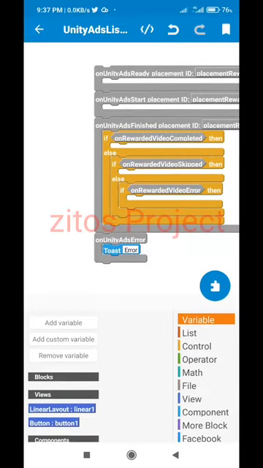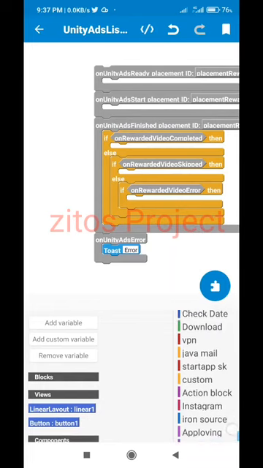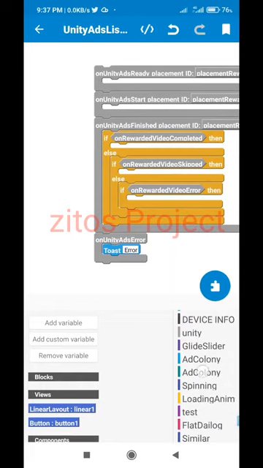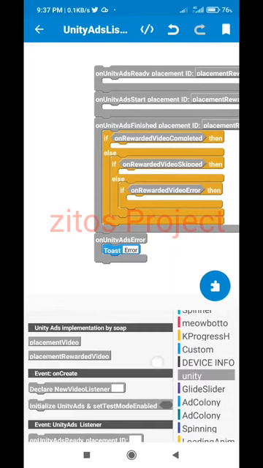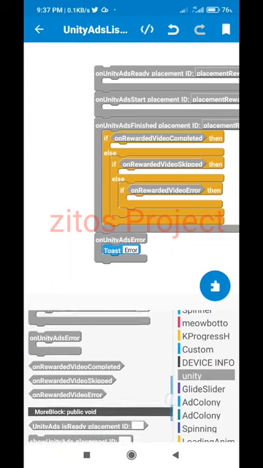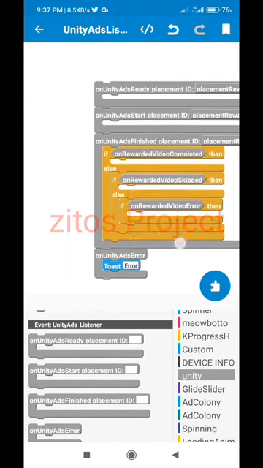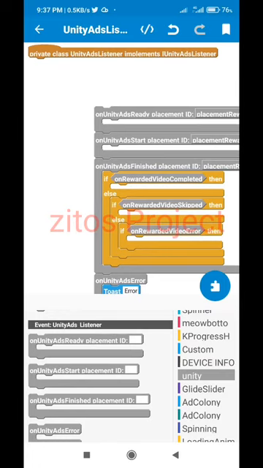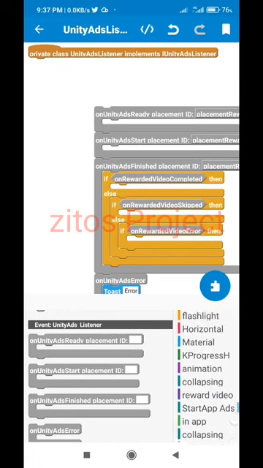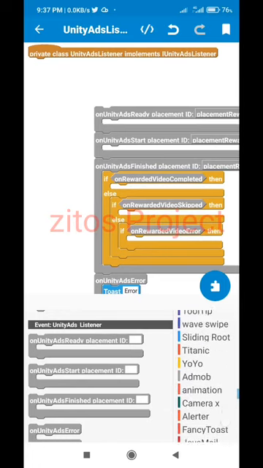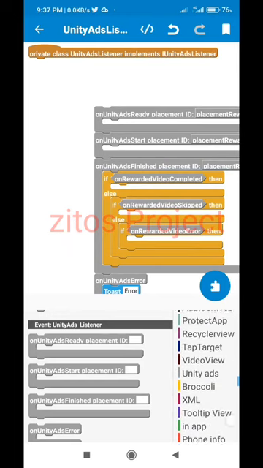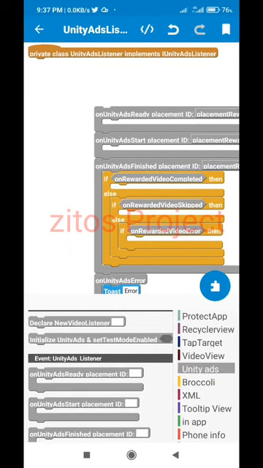Let's just do this. Where's my Unity ads, Unity ads listener. I have another one here which I'm going to use, Unity ads. Okay, this Unity ads listener.